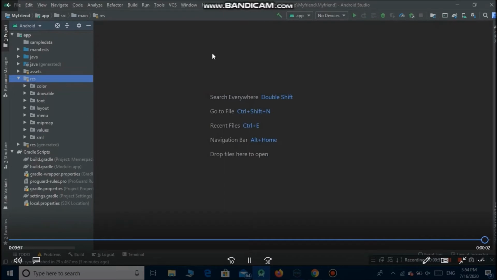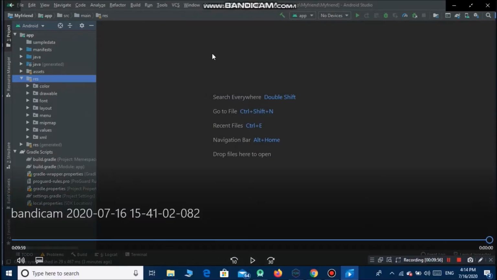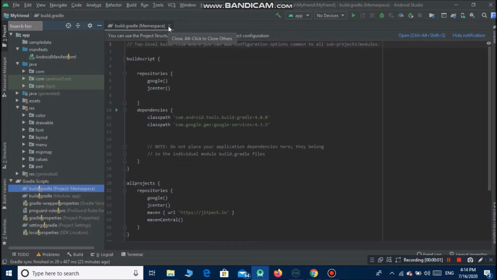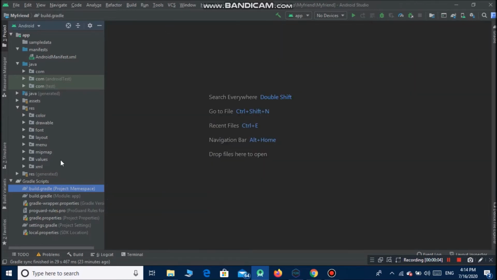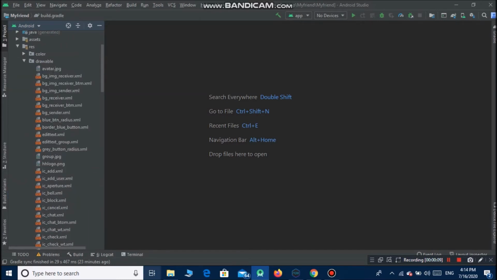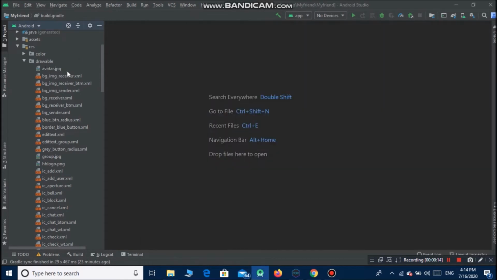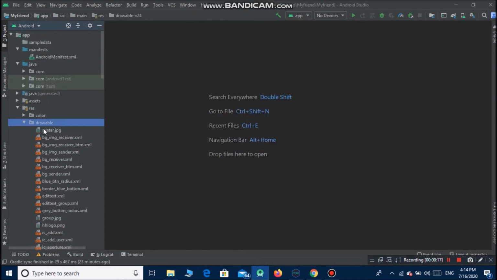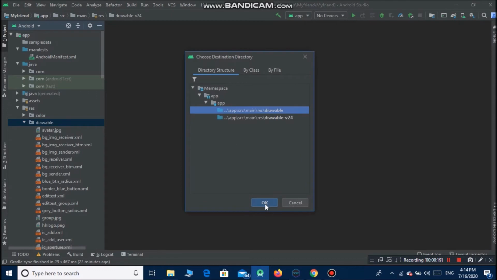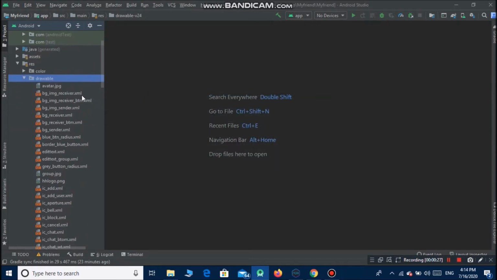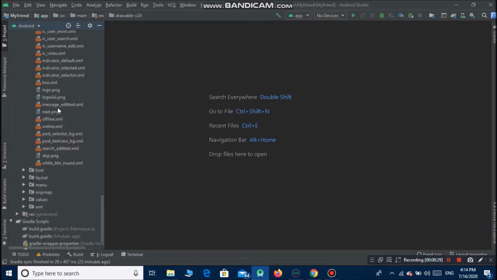So the app icon is done. Now once the app icon is done, you have to change the app icon in the splash screen. So for that you have to copy the logo, then you have to go to the resource and place it in Dropbox. So you have to go and paste it over here, click OK, and then rename it. Okay, so now my logo has been pasted over here.